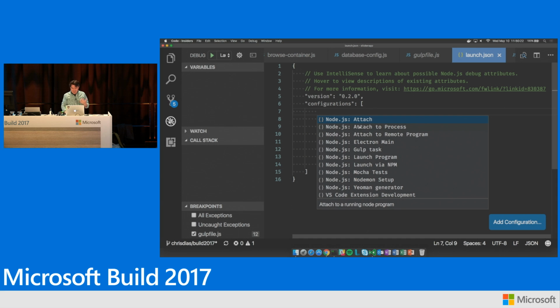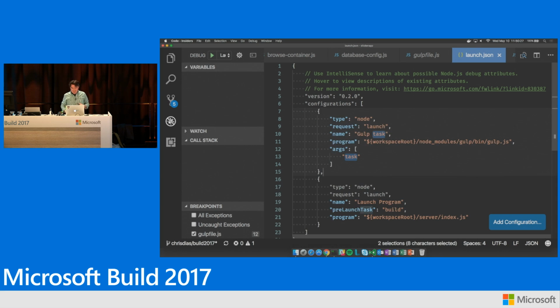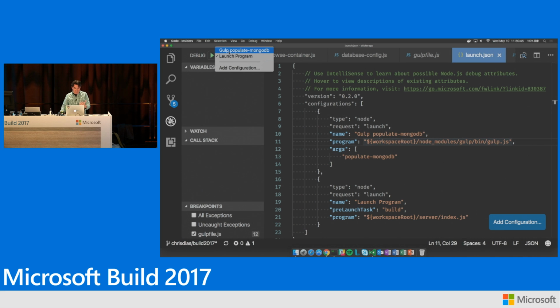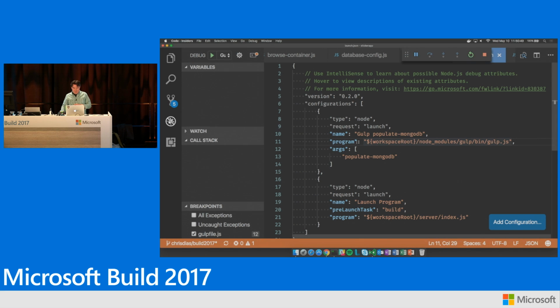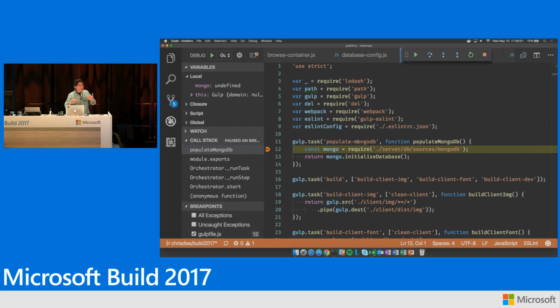I can say, hey, here's all the different kinds of configurations I want to do. And so we can say one here, a gulp task. So we'll insert the scaffolding for the gulp task. We'll say we want to run populate MongoDB, which is just the label. It knows to go and run gulp out of the node modules folder. And if I spell it correctly, it'll run that particular task. So now all I have to do is come over here to debugging and say, hey, I'd like to run that particular setting. I hit play, and it'll break over in my gulp file.